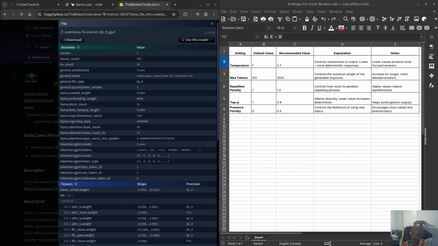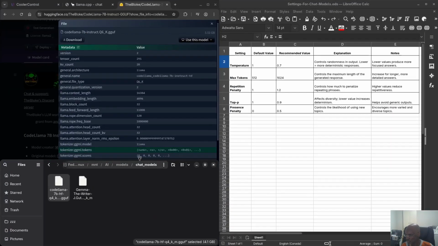Just give me a second. I need to find the code. Yes, here we go. So I need this folder. I'll just copy this so I can grab the folder path. And we have it. Chat models, okay, that's simple enough.